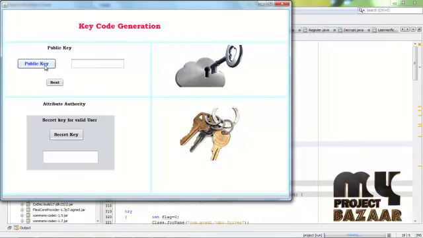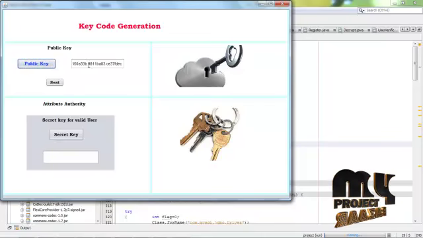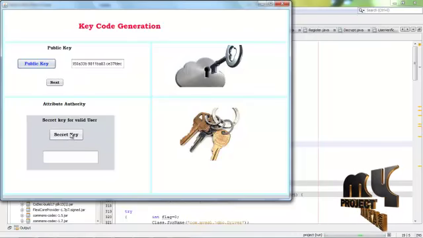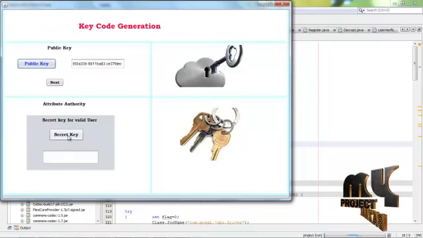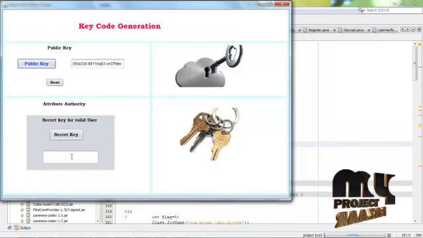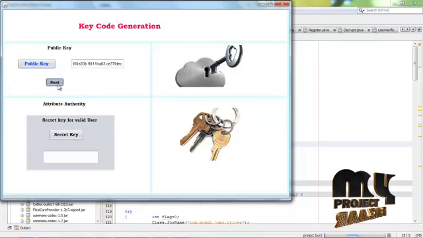Here, when I click the public key, the key is automatically generated in the particular space. Here it is the same for the secret key component. When I press the secret key, the secret key is automatically generated. The keys are mainly used for security purposes in the cloud. Okay, so go to the next page.